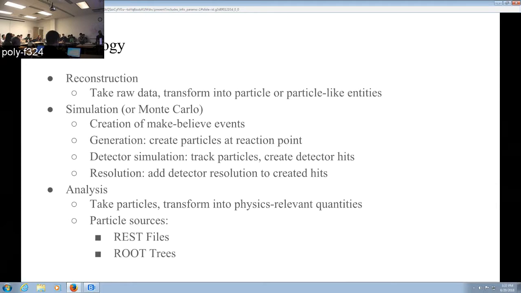And then you have to do a step. We do this as a separate step of adding detector resolution, or smearing the hits, making the perfect energy deposited in, say, some ADC count, which is off by some amount randomly, just like the detector does. So this is smearing.